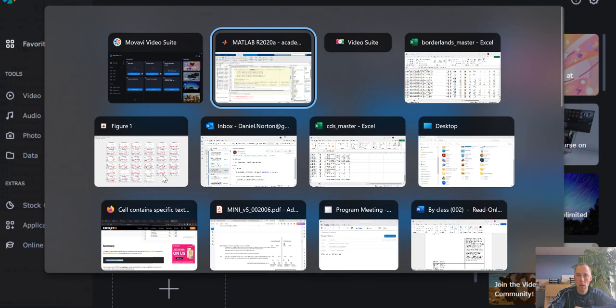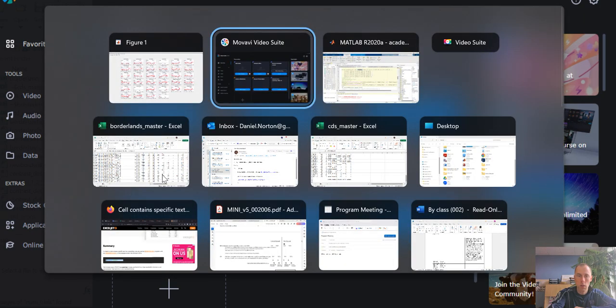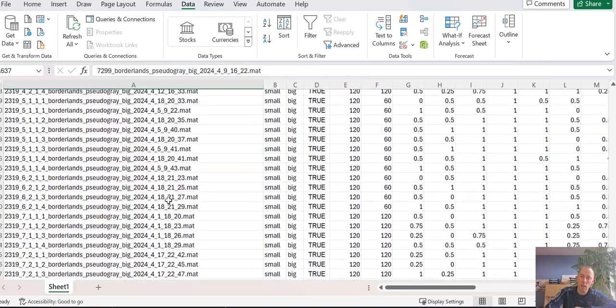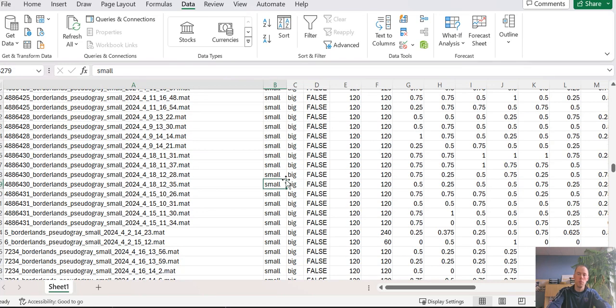Whoops. Where'd you go? This one's the one you want. So then this is the Excel sheet that was produced by that.